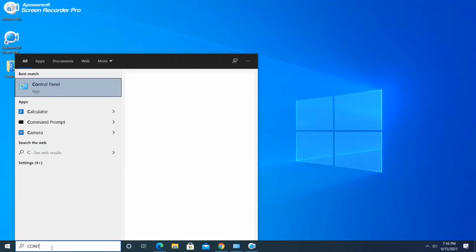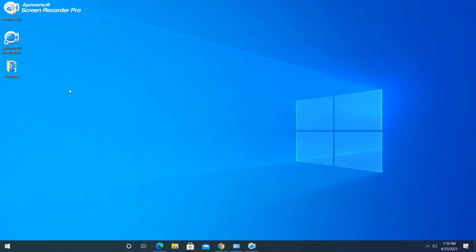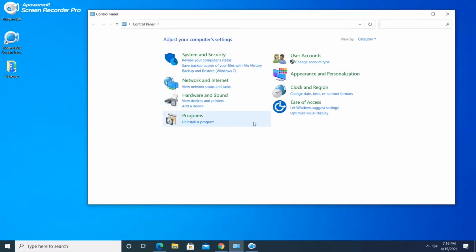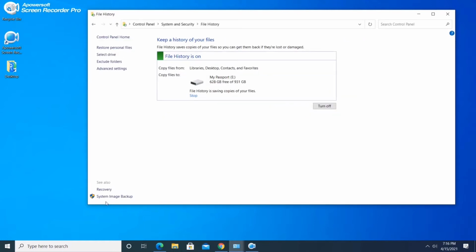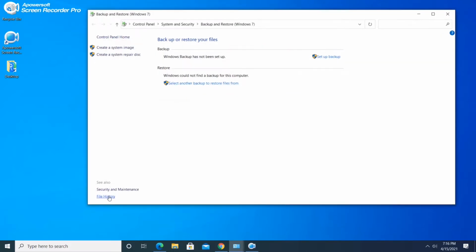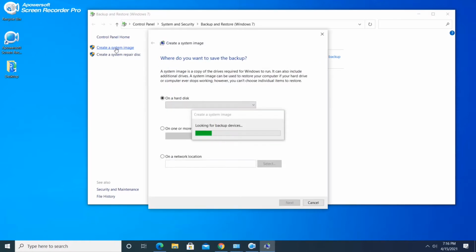Alright guys, the first thing we're gonna do is create a system image disk. You go to Control Panel, and when you're in Control Panel, you click on save backup copies, and you go down and click on system image backup. So we're gonna create a system image, right? You let it load. As I mentioned earlier, I'm using my Passport Ultra, an external hard drive, to save my system image backup.